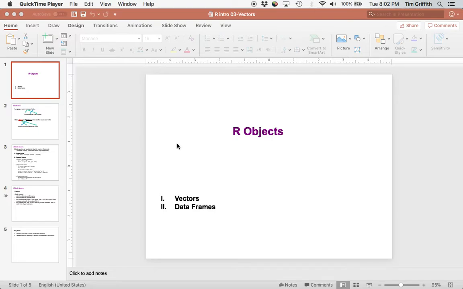Welcome to the third tutorial in our R series, and in this tutorial we're going to look at objects. And particularly we're going to look at two objects. First we're going to look at vectors, and we're going to do that in this tutorial, and then in the next tutorial we will look at a second very important type of object, which is a data frame.